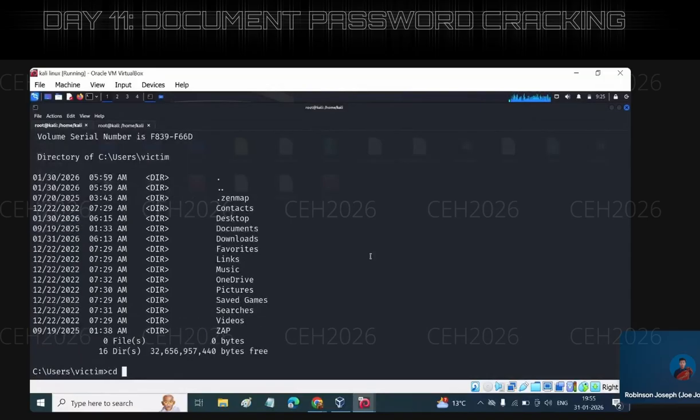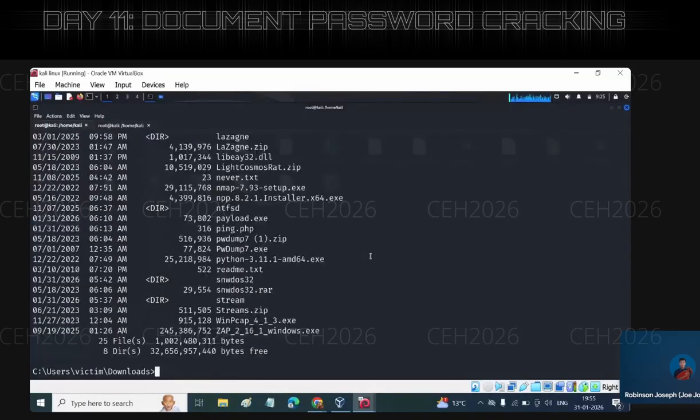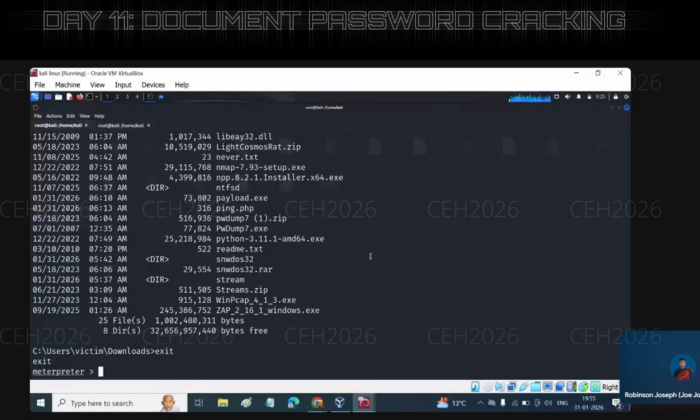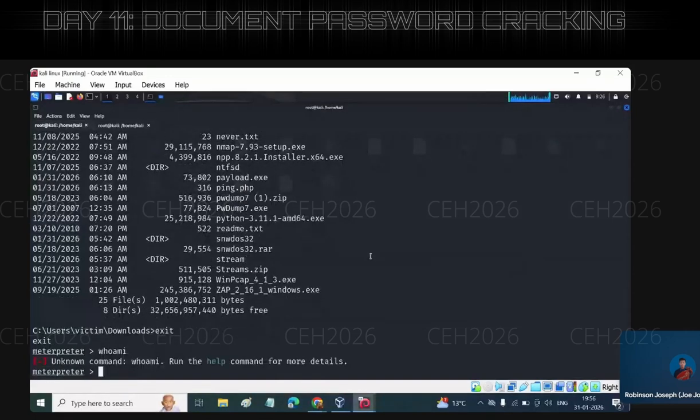cd downloads. Yeah. So whatever you want, you can do. Okay. And exit, return back to the meterpreter. whoami. Okay. So this is how an attacker is going to attack a particular target machine.